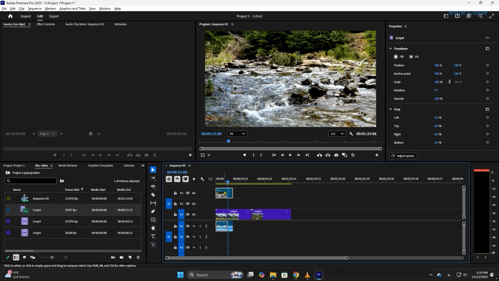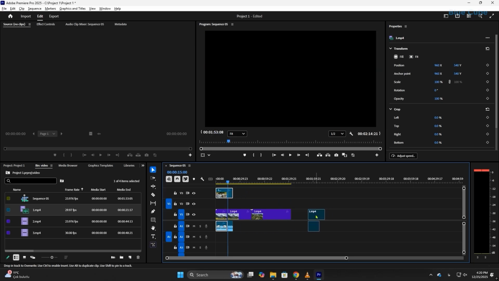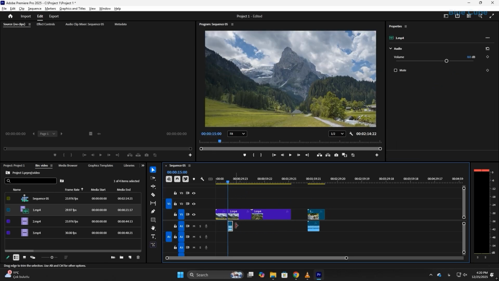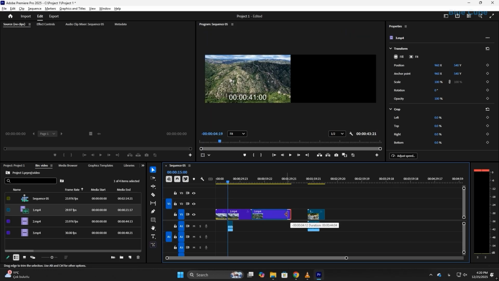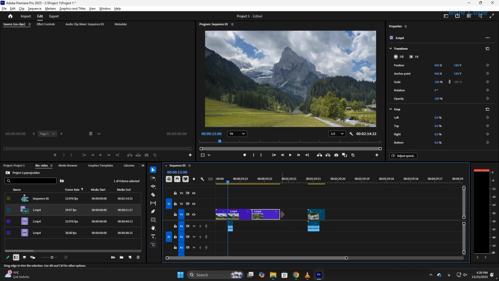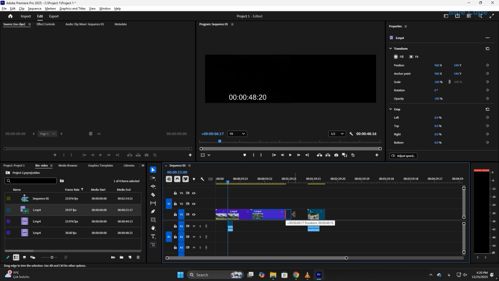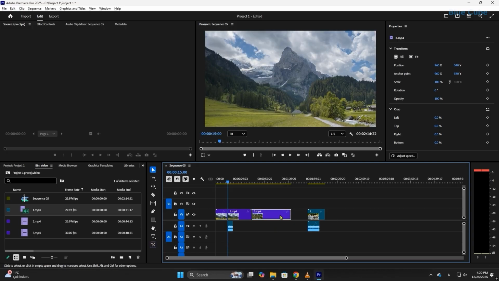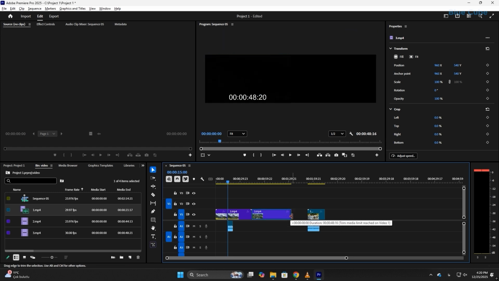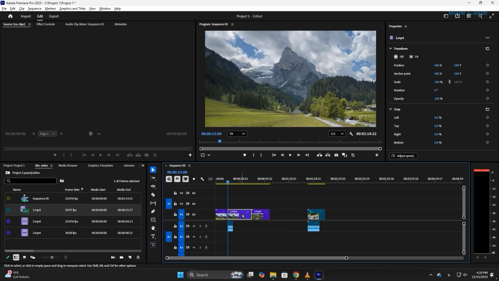Each of these clips can easily be moved, and we can also trim them. By grabbing the edge of a clip with the left mouse button, we can make it shorter or longer. Of course, we can't extend a clip beyond its original length. For example, if this video is 2 seconds long, you can't make it longer than 2 seconds, but you can shorten it as much as you want.